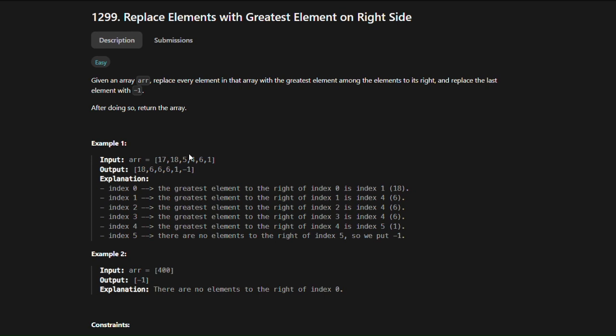Also, they have given that we need to replace the last element with -1. Why are we putting the last element as -1? Since there is no right element to the last element. That's why.